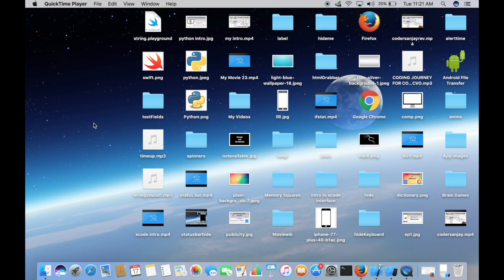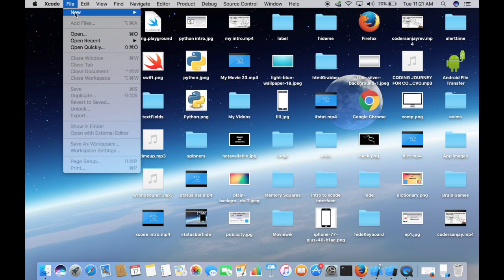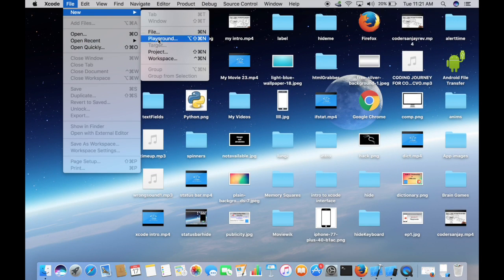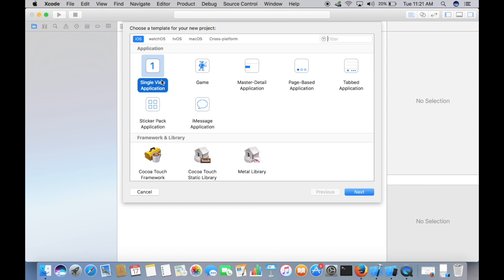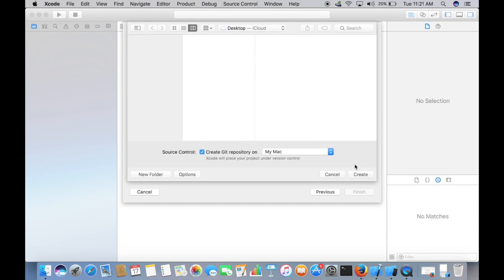In this video, we're gonna learn about buttons. So, open up Xcode and create a new project. Go to File, New, Project. And yes, single view application. Let's name this as buttons. Make sure that the language is Swift, tap on next and save this on desktop.